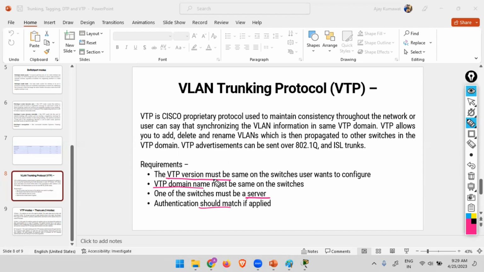Clear? Okay. Now, in case of VTP, we have 3 modes, or 3 roles, you can say. One is the server, second is the transparent, and third is the client. These are the 3 modes. By default, all your switches are in which mode? Server. Whenever a switch is in server mode, it is able to create, edit, and delete VLANs. And that's why in the switches, by default, you are able to create the VLANs.